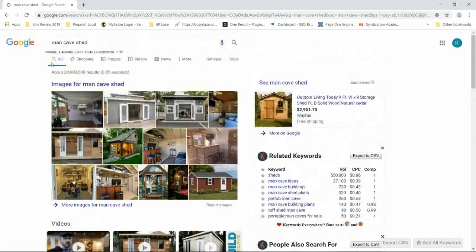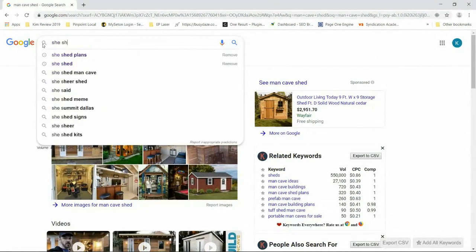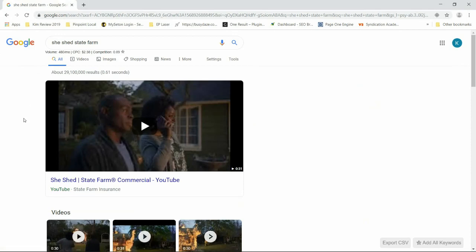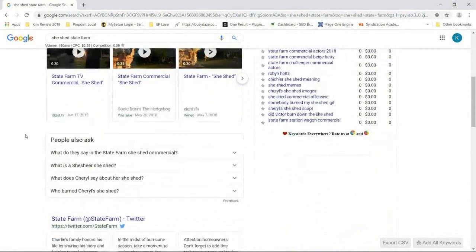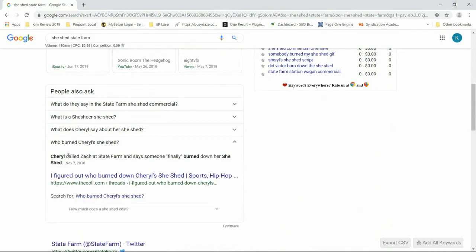She Shed State Farm. Is that when Cheryl's shed burned down? Yeah, yeah. So that was why who burned Cheryl's she shed. Look at that. So that's funny.